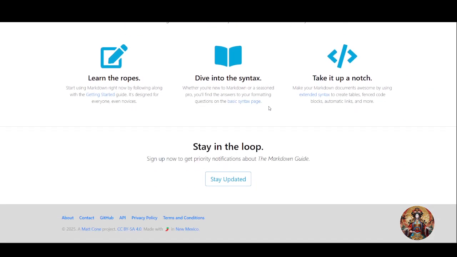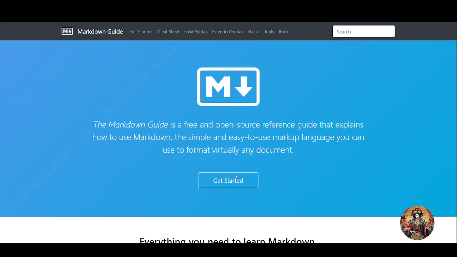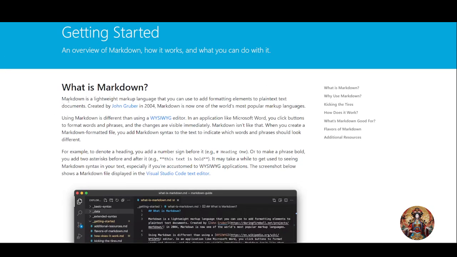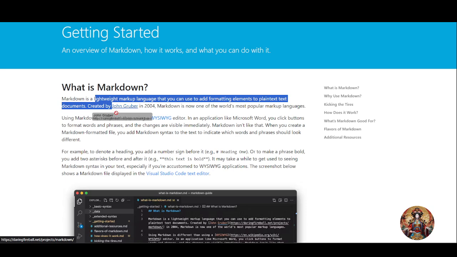So, what is Markdown? We will first learn what it is. Markdown is a lightweight markup language that you can use to add formatting elements to plain text documents, created by this man in 2004. Markdown is now one of the world's most popular markup languages.